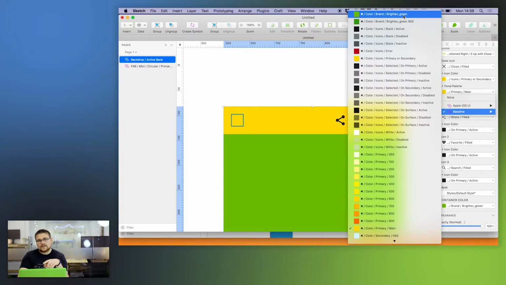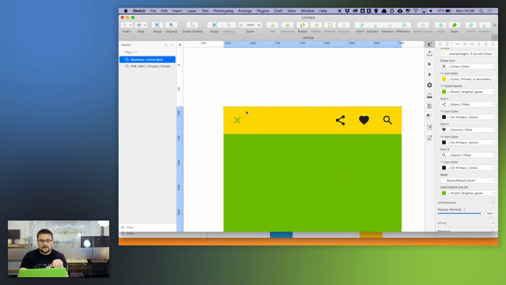And all we do is just select the top one, and you'll notice that this close button up here is now changed.